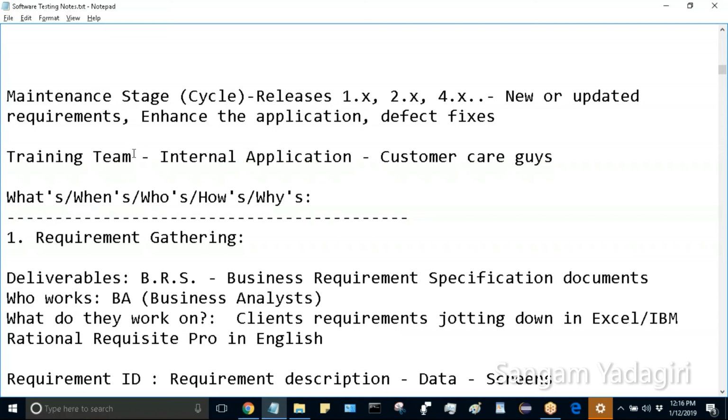So there will be a separate team called the training team, which is used for training these customer care people, and they will work on the internal application. The internal application will be separate. When you call customer care, they will have their own application, like a database, like an SAP-like application. They will check that immediately, and they will pull up all your information. So that will be taken care of by the training team.